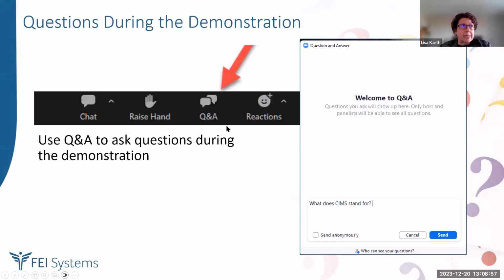I can just about guarantee it. And so that's why on your Zoom toolbar, you have this little Q&A icon. And if you click on this, you're going to be able to input your question. And once you hit send, it's going to go back to Leslie and Jack.